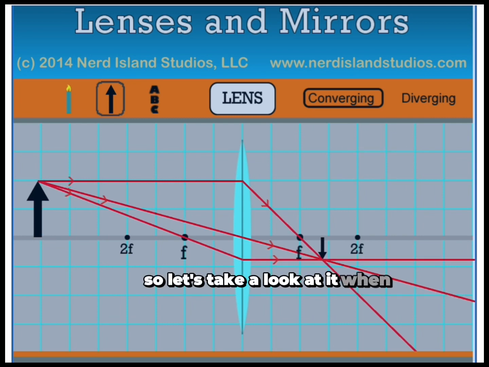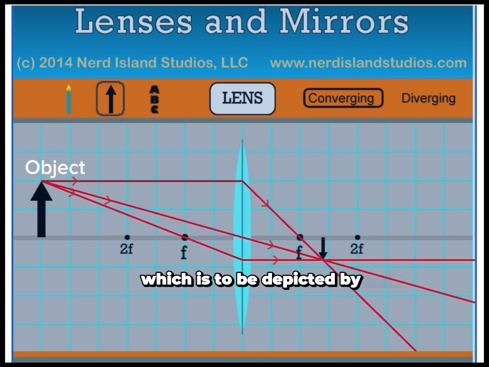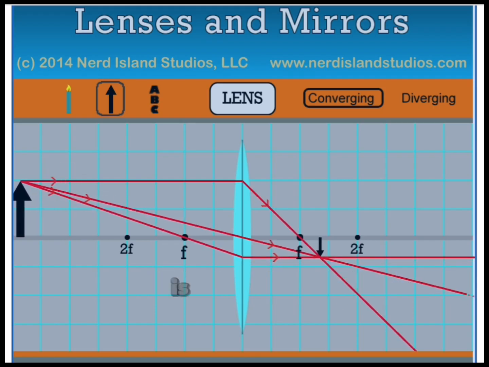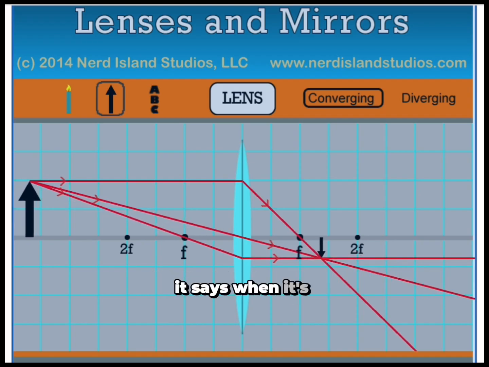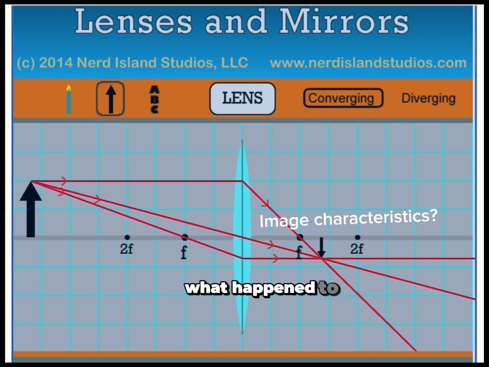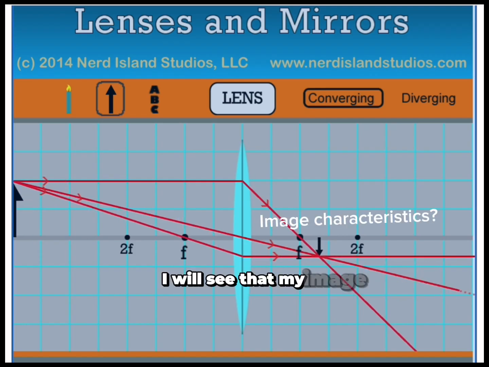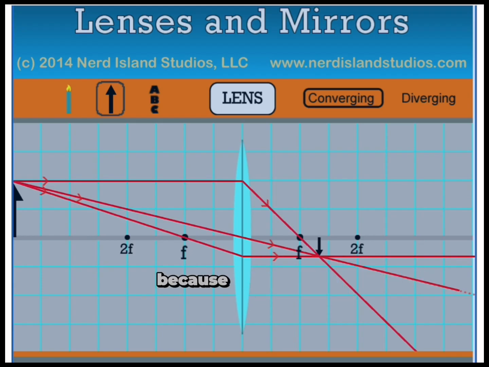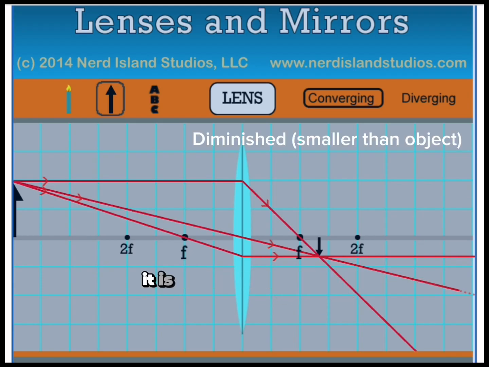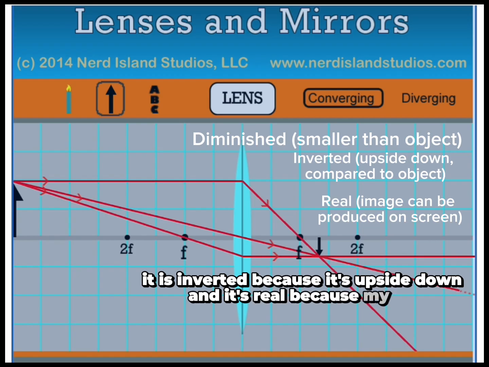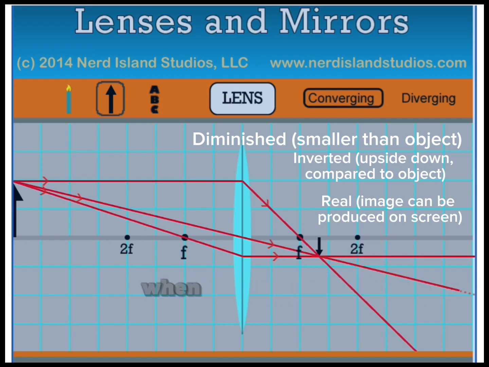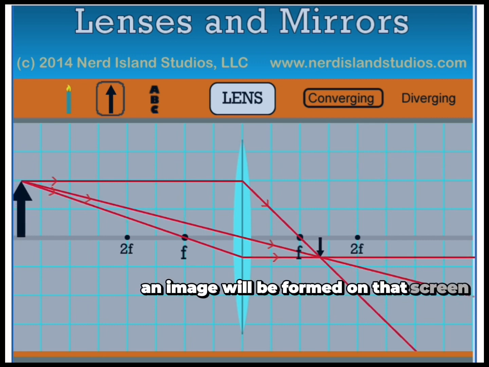So let's take a look at when my object, which is depicted by this upright arrow here, is really far from 2f. In a textbook, it says when it's almost at infinity. What would happen to my image? I would see that my image is diminished because it's much smaller than my object. It is inverted because it's upside down, and it's real because my light rays are actually meeting. When they meet and I put a screen there, an image will be formed on that screen.